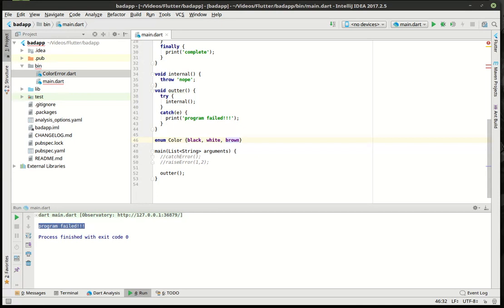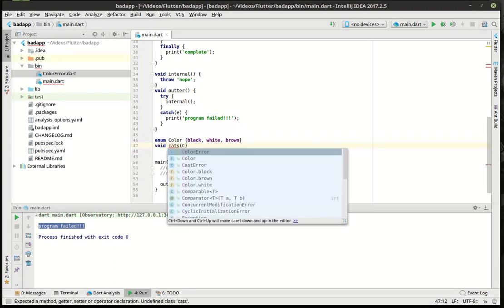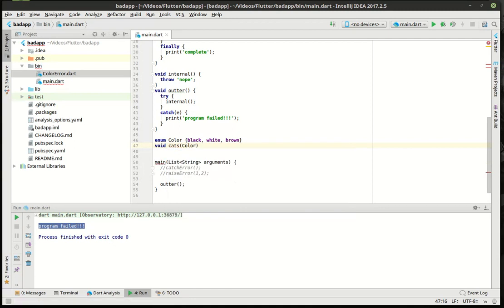So an enum is basically an enumeration of something, an enumeration of values. It's a zero-based index, so this is 0, 1, 2. And it's super simple to work with. And we're going to say void cats because I like cats. Then we're going to say color. And let's call this color. Notice how the upper and lower case are two distinct things.